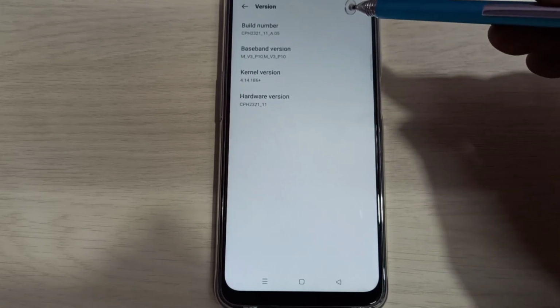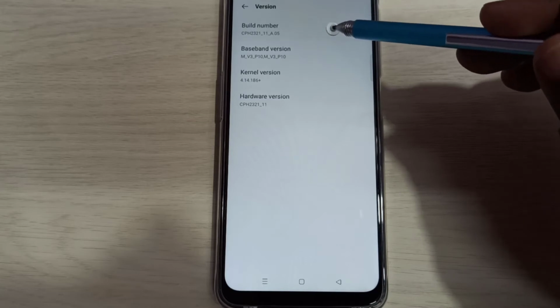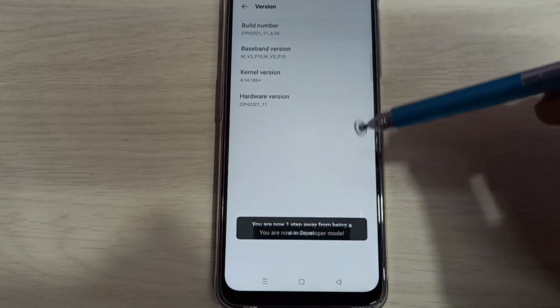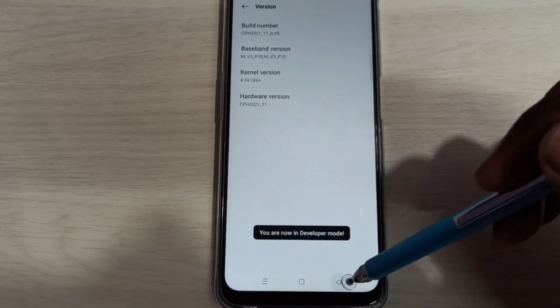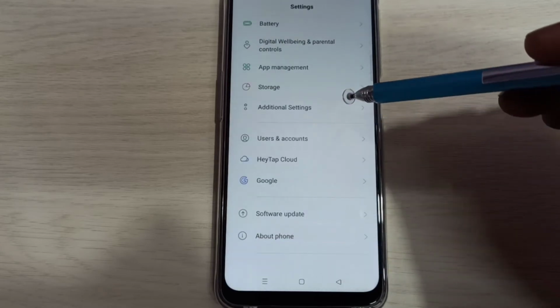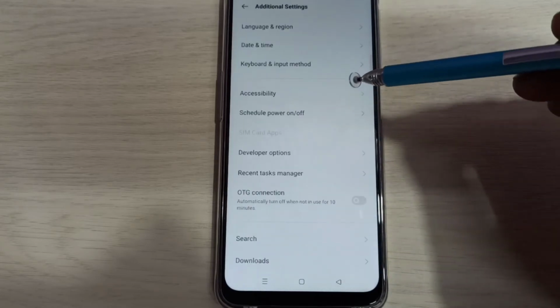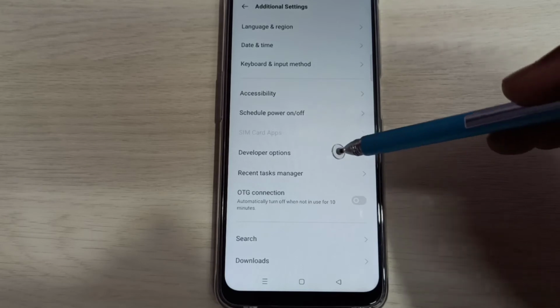On build number we need to tap 7 times, 1, 2, 3, 4, 5, 6, 7. You are now in developer mode. Go back, then select additional settings. Here you can see developer options, select it.